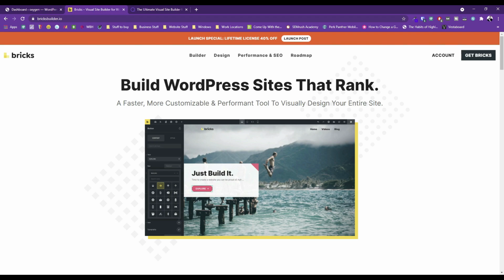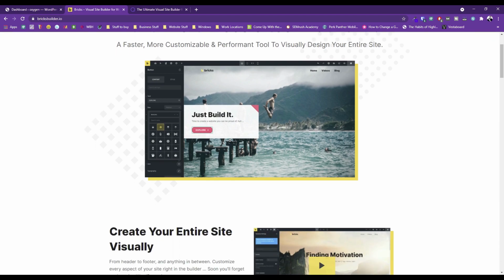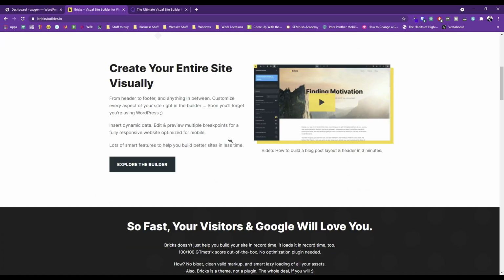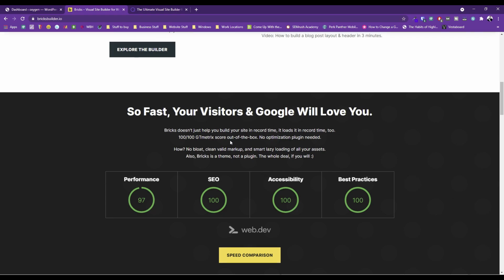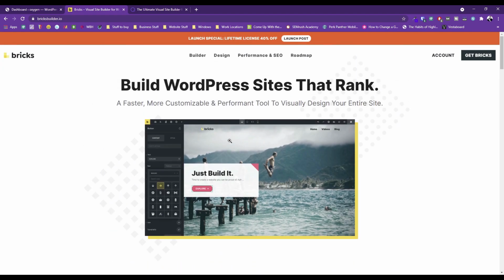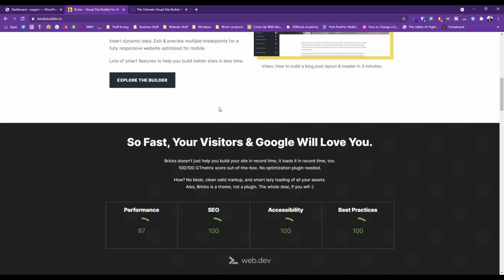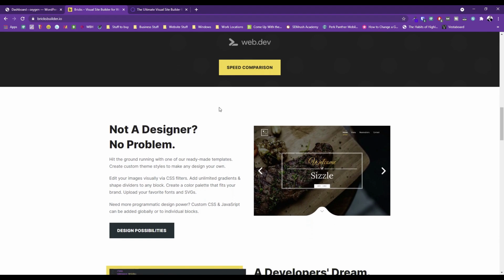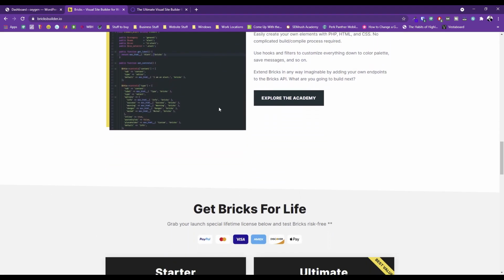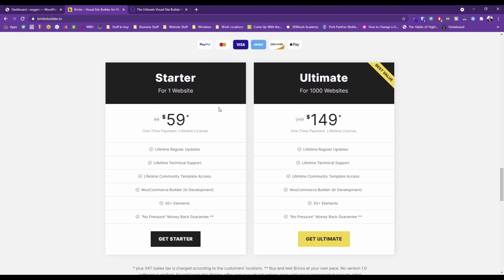Right off the bat, a bunch of people have said, how can you compare two builders like this? You kind of can and you can't, because each builder has different objectives for the type of audience they're reaching. For instance, Bricks is brand new, and it unfortunately does not have all of the same things that Oxygen has, and so it puts it at a disadvantage right off the start.